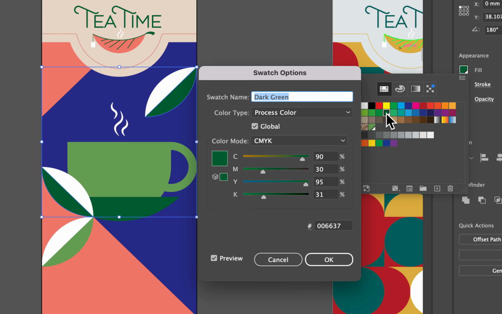Now when I double click on it, and I bring the color back to be a lot darker, you can see how it darkens it up as well too. Let's say OK to that.